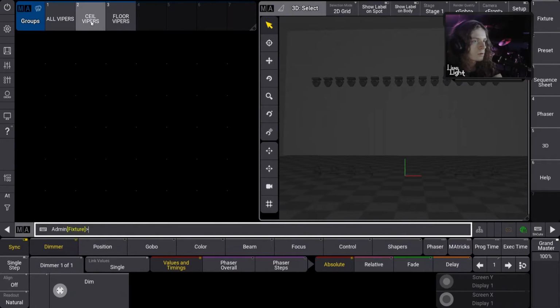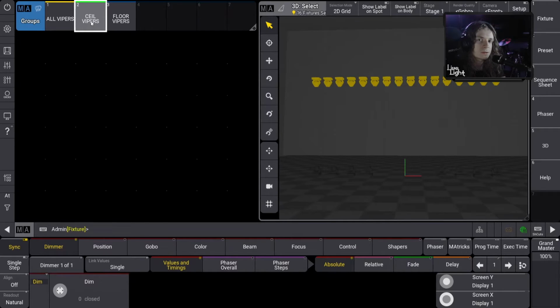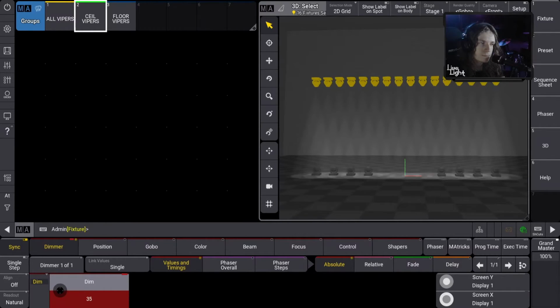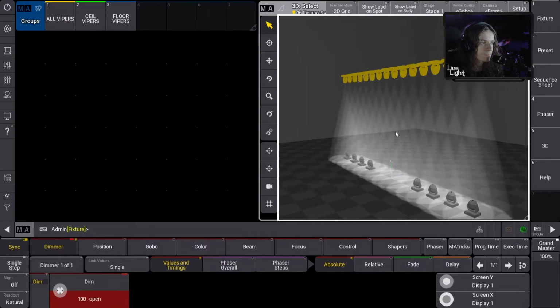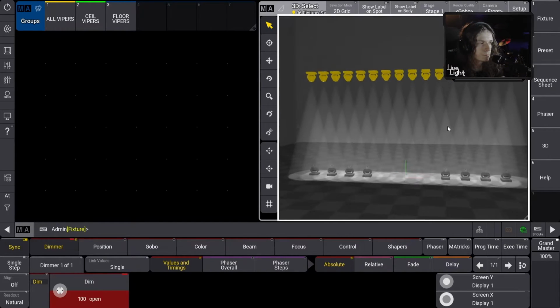Let's go ahead and go to our Ceiling Vipers. And all we need to do is turn them on. So that would be your dimmer. So now what you're going to do is select the encoder wheel on the dimmer by left clicking and holding, and then you can drag it up till you get to 100. Just like that, all your Vipers are at full intensity.